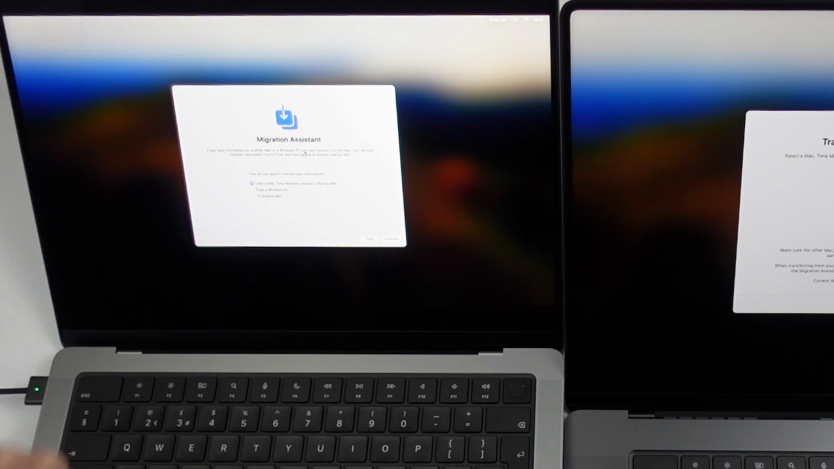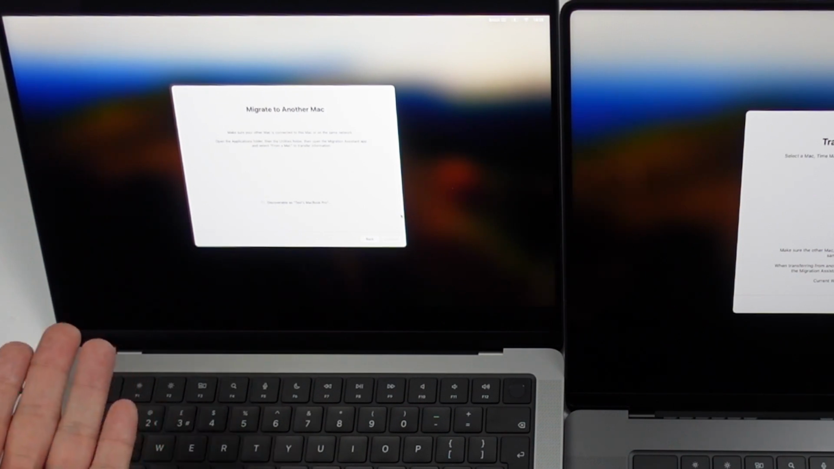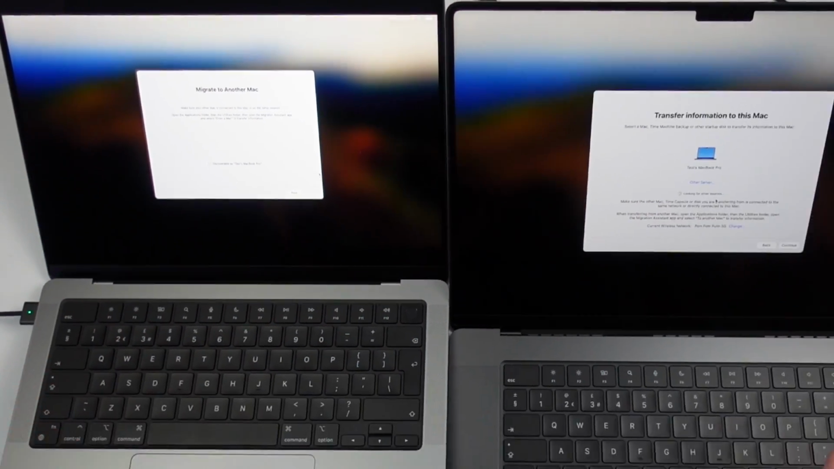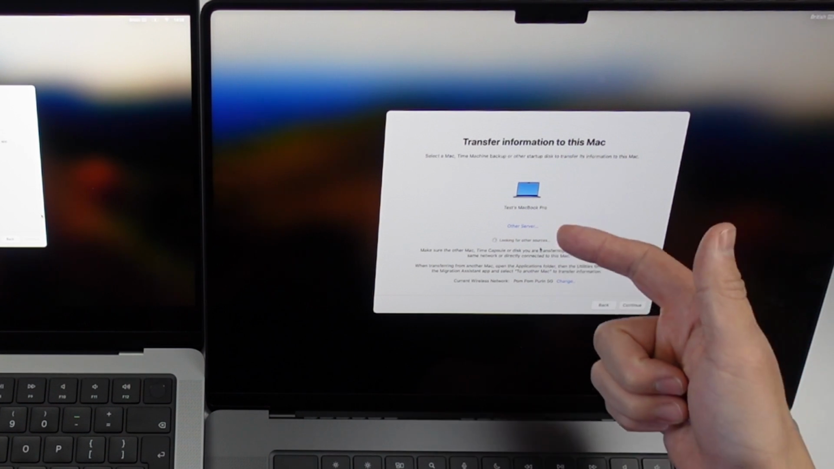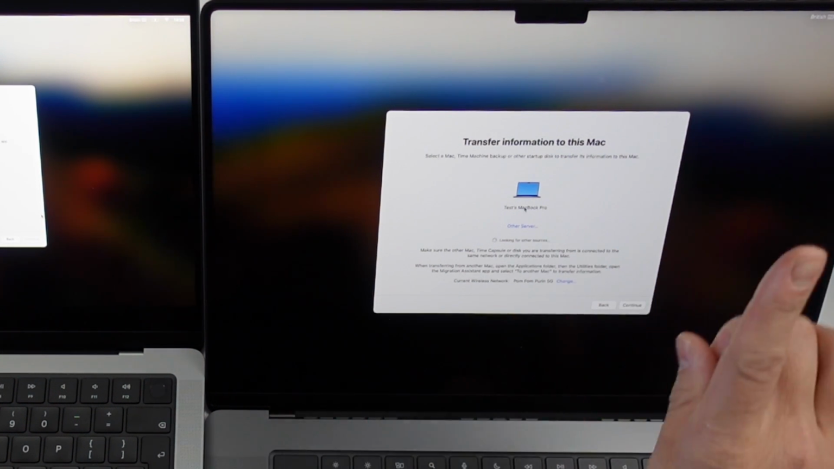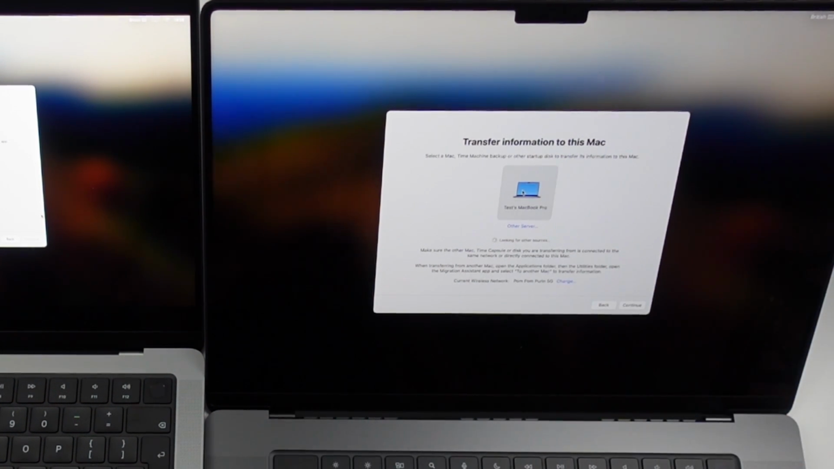So here it's now asking, how do you want to transfer information? We want to transfer it to another Mac. So we're going to select this bottom option here and then press continue. So now both Macs are looking for each other. And because they are on the same Wi-Fi network, they're going to discover each other. So this new Mac has now seen the old Mac called test. And what we're going to do is to select that Mac. So make sure that's the one that you want to transfer over. That's whatever the name of that MacBook is. And then we're going to press continue.